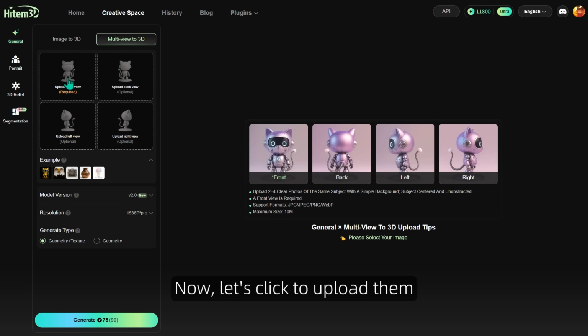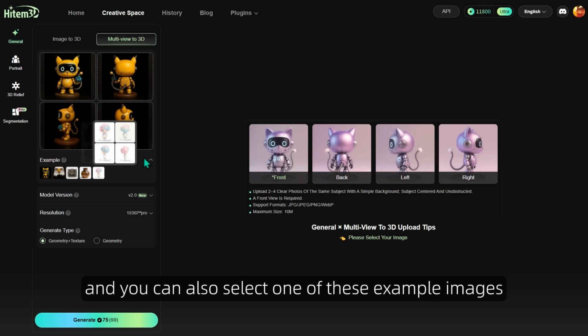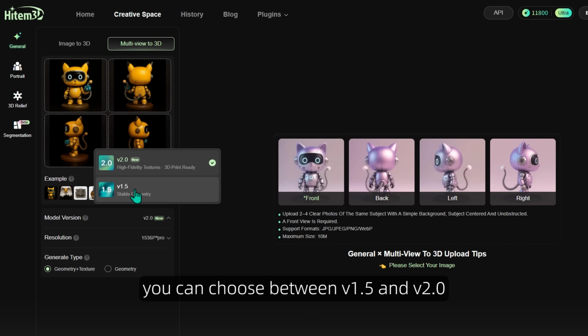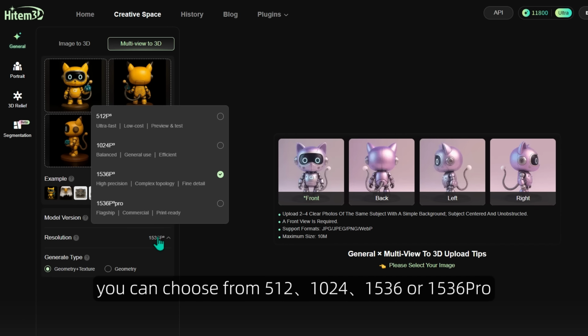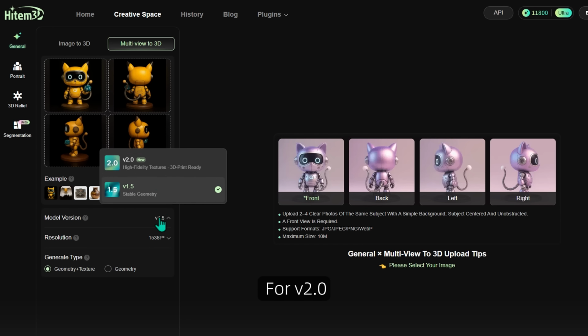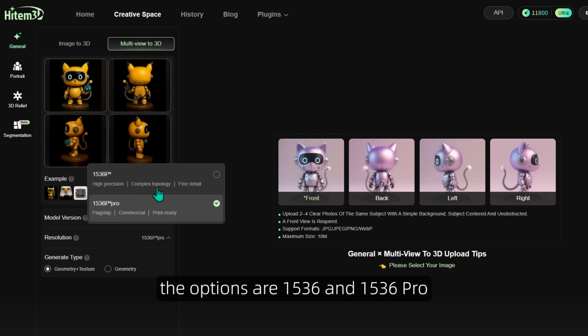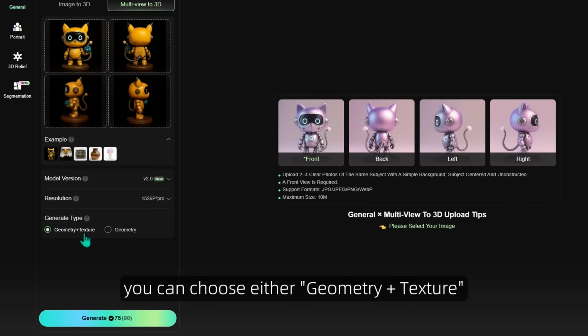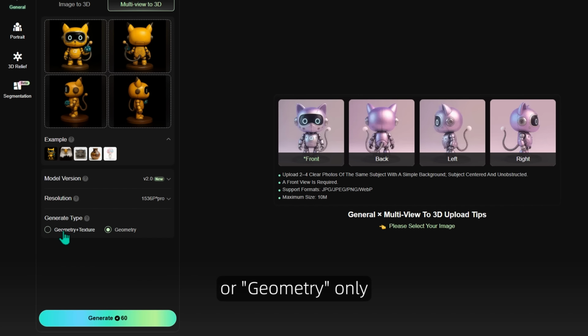Now, let's click to upload them. And you can also select one of these example images to try it out. Step 3. You can choose between V1.5 and V2.0. For V1.5, you can choose from 512, 1024, 1536, or 1536 Pro. For V2.0, the options are 1536 and 1536 Pro. For generate type, you can choose either geometry plus texture or geometry only.